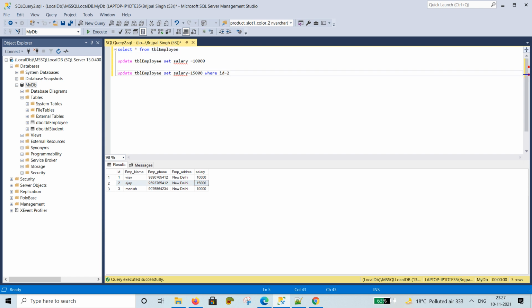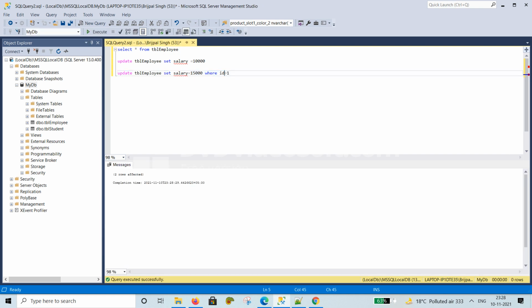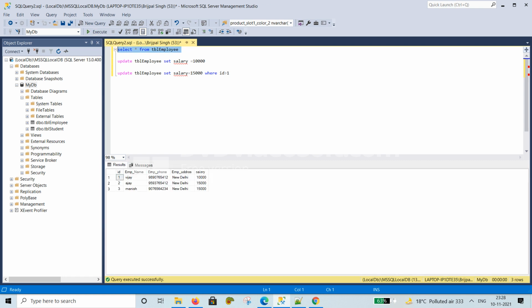If we want to update the records for the last two rows, we set the condition here: ID greater than 1. Here it updates the records where ID is greater than 2. It will update all records whose ID is greater than 2. Update this and the query is executed. Both employees have the same salary.